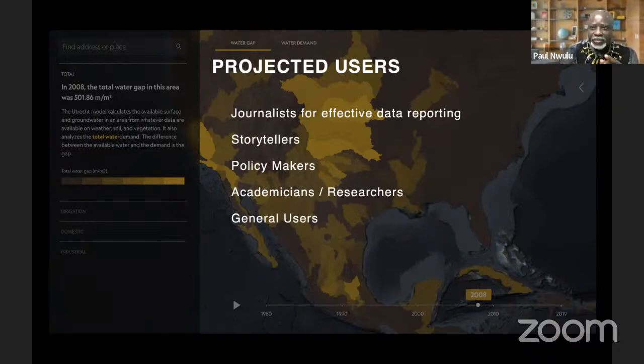Academicians and researchers are always a very good constituency that can use this tool to publish and write about the impact of water usage in the work that they do. One of the things about this is that the data behind this map can be made available to different people, so you can use that data to play, model, and do your own analysis to come up with the results that you want. So academicians and researchers can have access to the raw data that went behind creating this map.